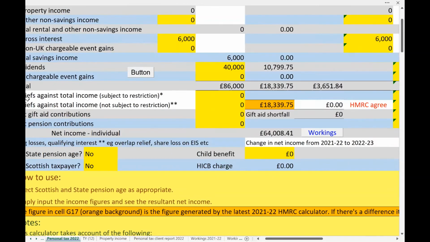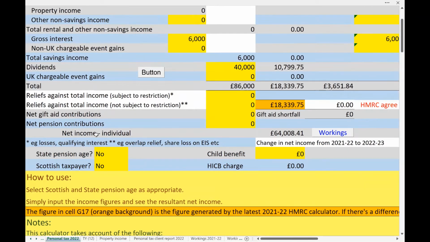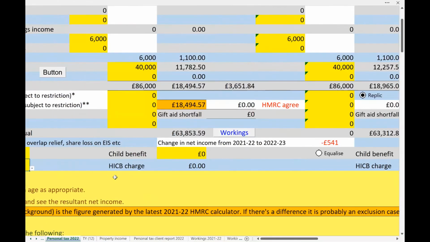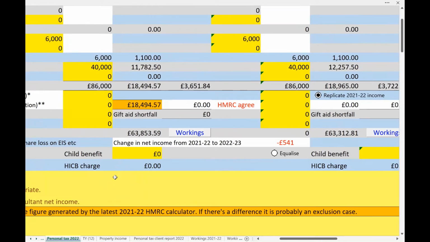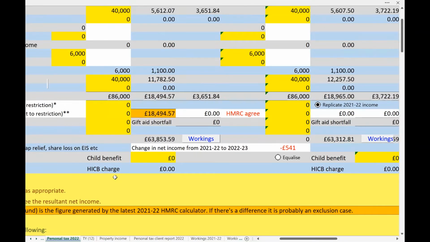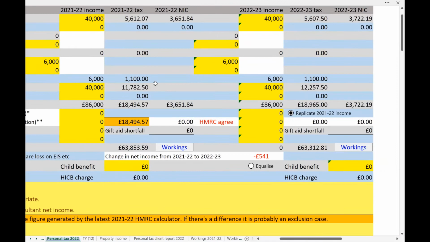Let me just change to a Scottish taxpayer just to illustrate the differences there. If it is a Scottish taxpayer, then I would expect the tax in both years to increase. Instead of 18,339, it goes up to 18,494. And in fact, in the following year, it'd be even worse, then they would be £541 worse off from year to year, and worse off by reference to the rest of the UK.